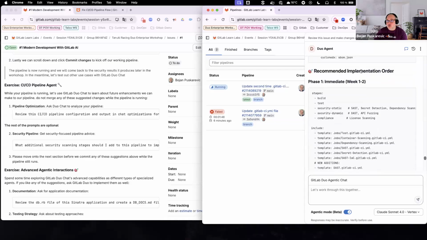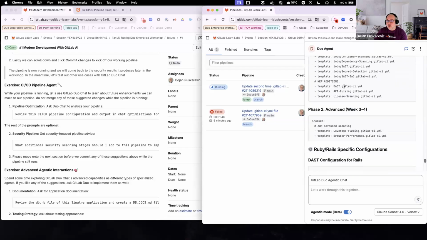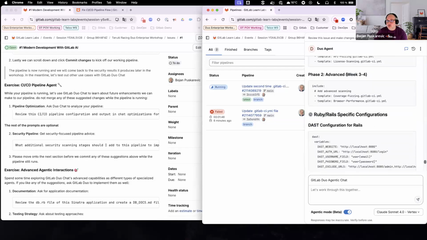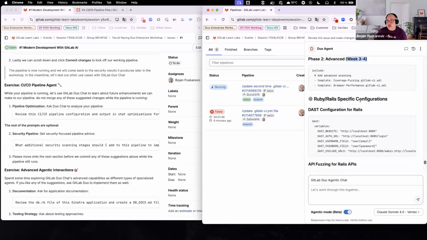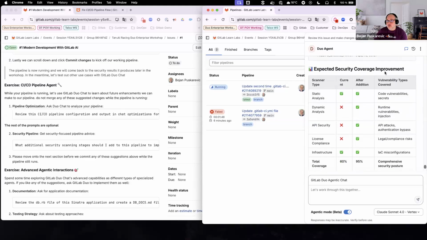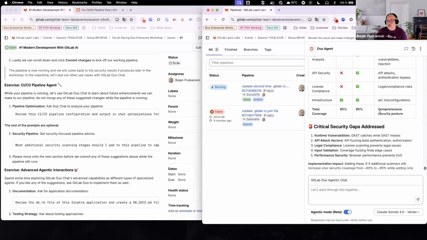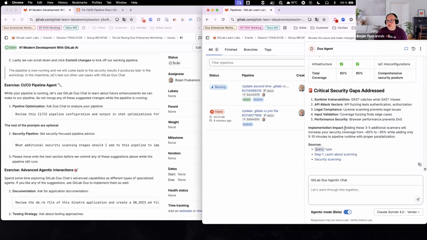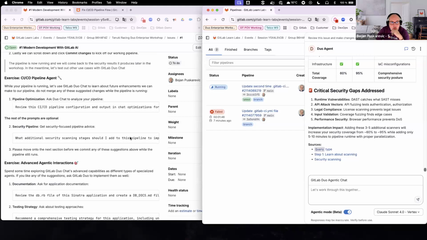And it proposed also an implementation order: what you need immediately in 1 to 2 weeks, what you need in 3 to 4 weeks, and it explained the expected security coverage improvement. So you can do those kinds of analysis for your pipeline. Also, you can do it for your code, and ask what can I change, and so on.